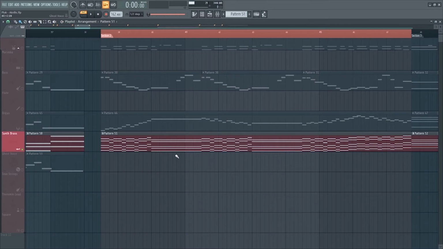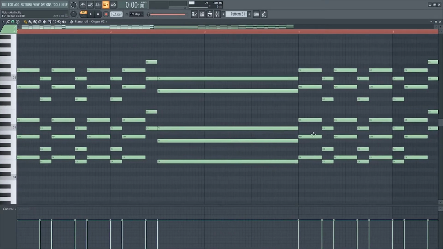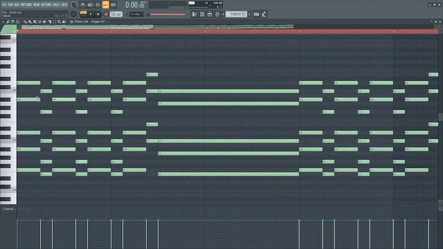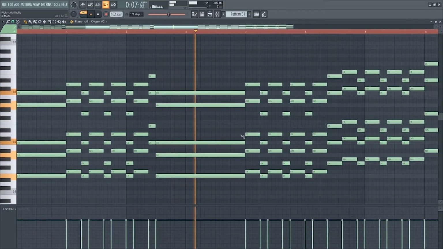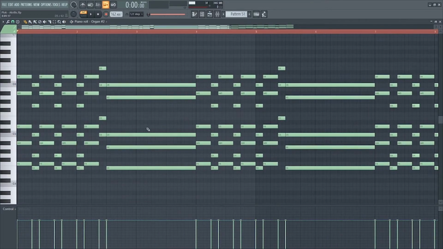The synth brass is the most complex, but here I'm basically just copying this top line down an octave and then another third interval down. So basically we get this big open sound by just copying down notes.